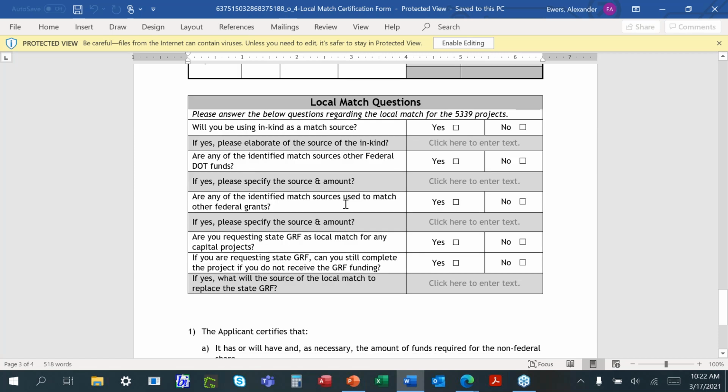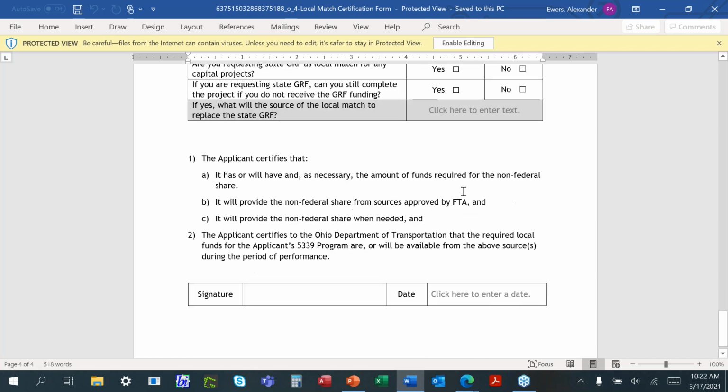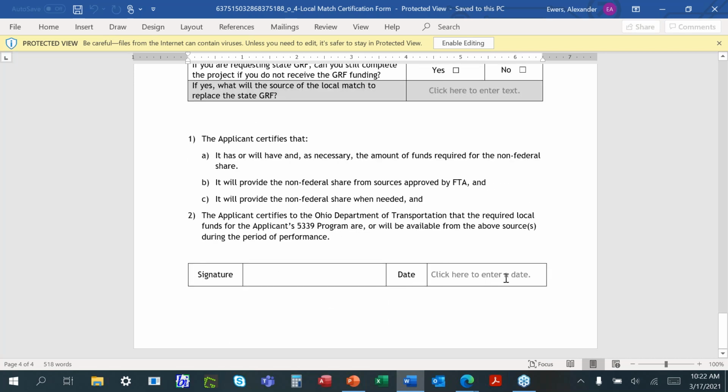And then lastly, come down here. There are some basic questions about whether you're using in-kind, whether you're using the same match source for multiple things, and whether you're using state GRF. And then certification and signature down here. So pretty straightforward. You've seen this document before. For the most part, it's the same thing as last year. Pretty straightforward there.